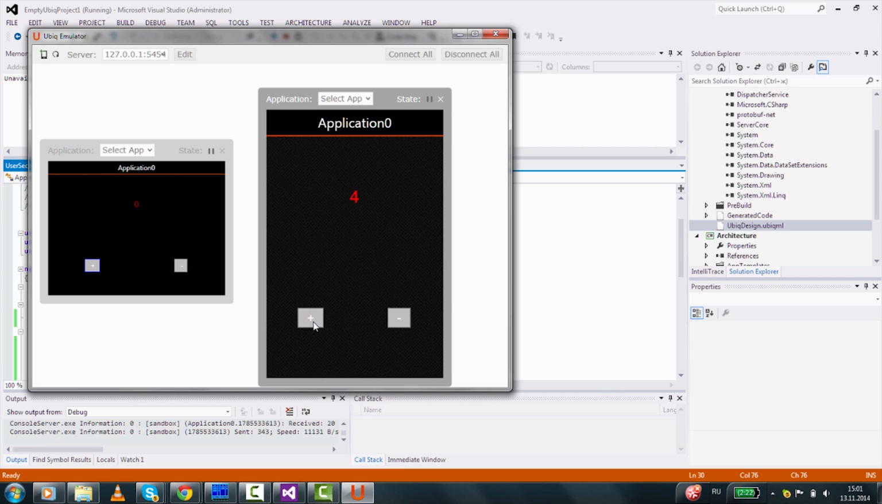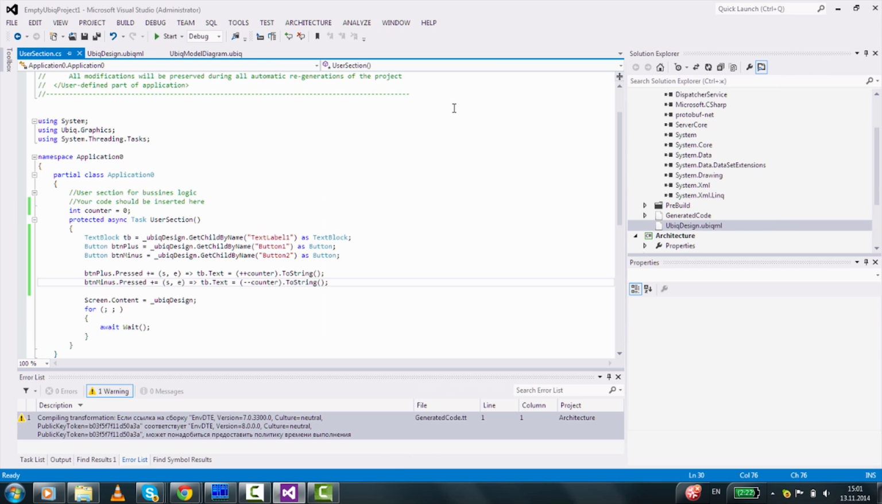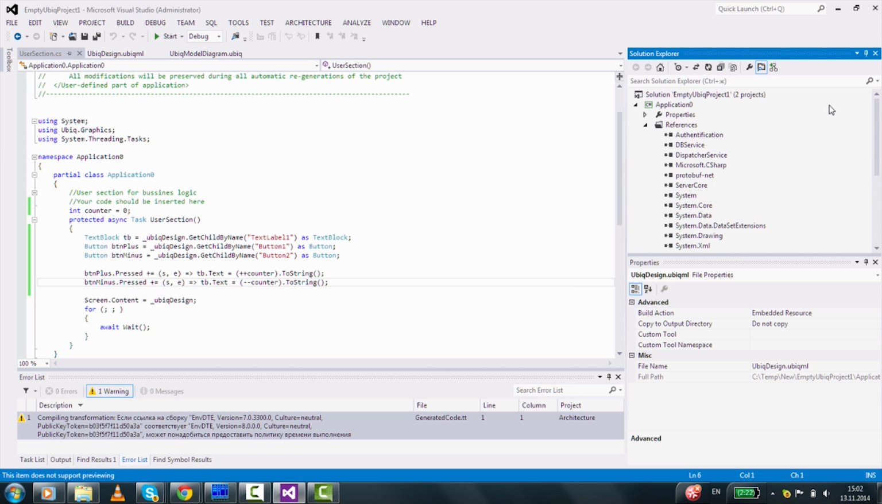On this screen the same. Okay, looks like we did it correctly. Let's close our debug mode, and now we will try our application on real phones. For this purpose, we need to deploy our application onto the cloud.